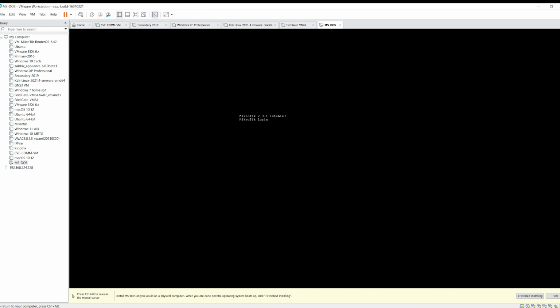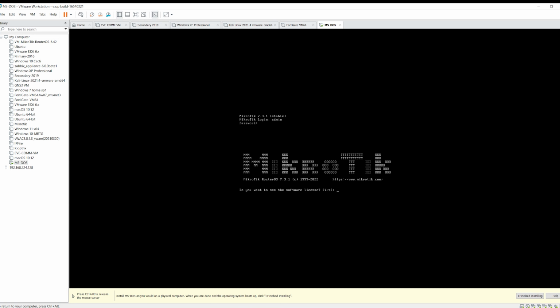Now we can log into the Mikrotik router, with the default account admin and a blank password.